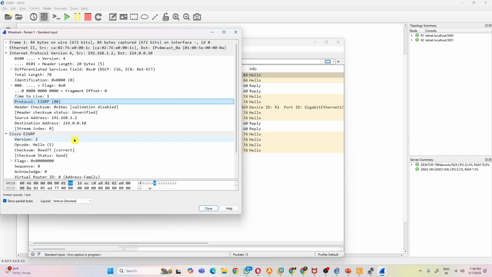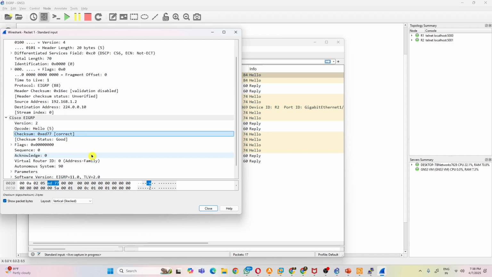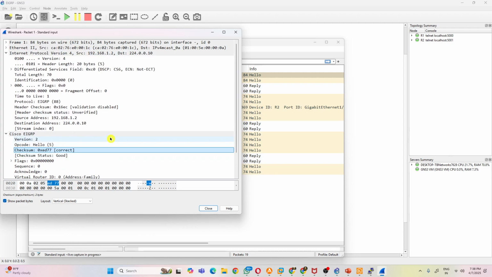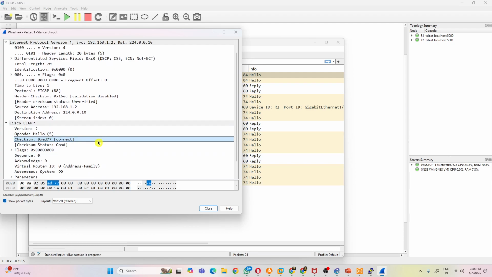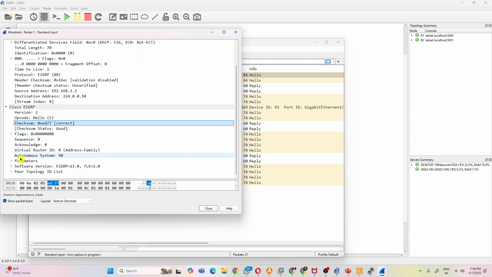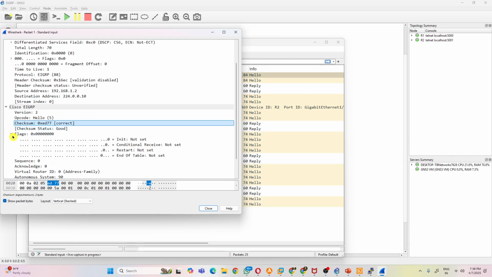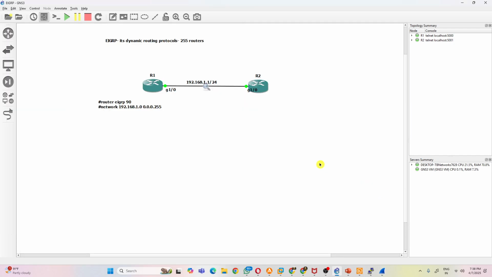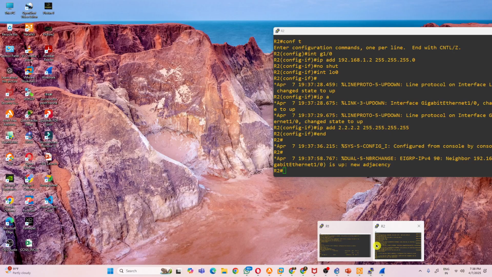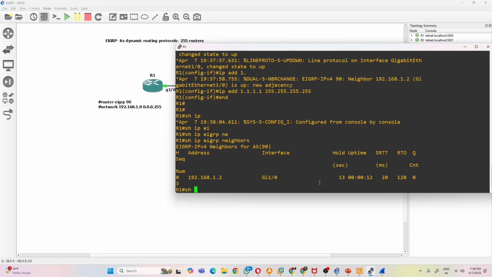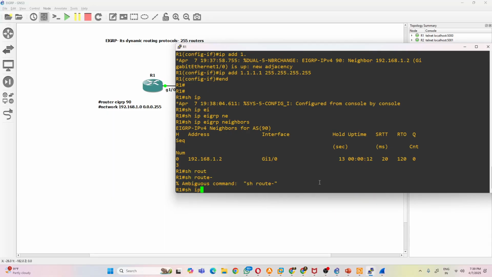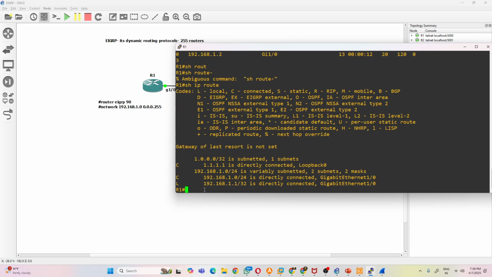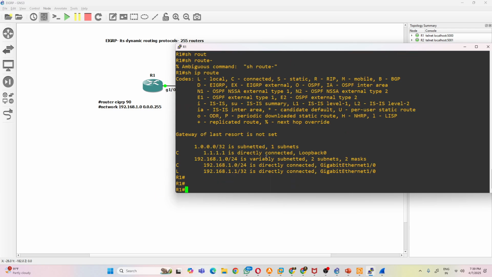So this is the EIGRP protocol. Here you will see the hello packet and a lot of information, updates, flags. You need not dig into more, guys. This is not required. So EIGRP is already established. Now if you do show IP route, the 2.2.2.2 route will be learned here.